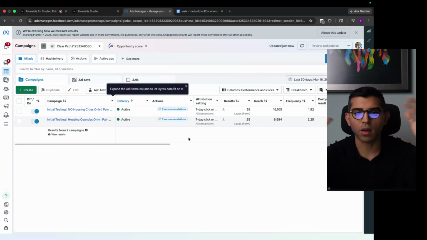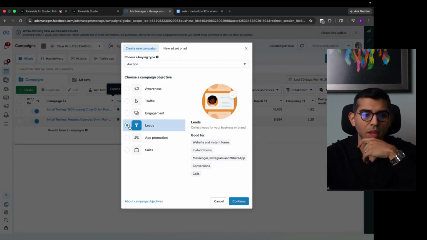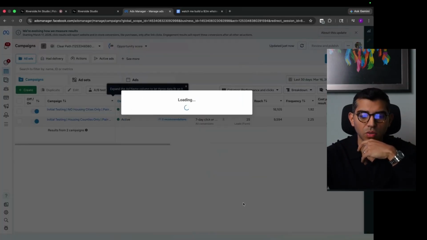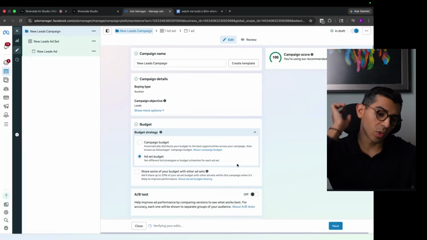So I'm going to give you a macro overview of how everything works, that way whenever you look into your ad account, it doesn't look intimidating. So I'm going to create a brand new campaign. And what we want is to select leads, because we're trying to get leads, right? And I always do the manual leads campaign.